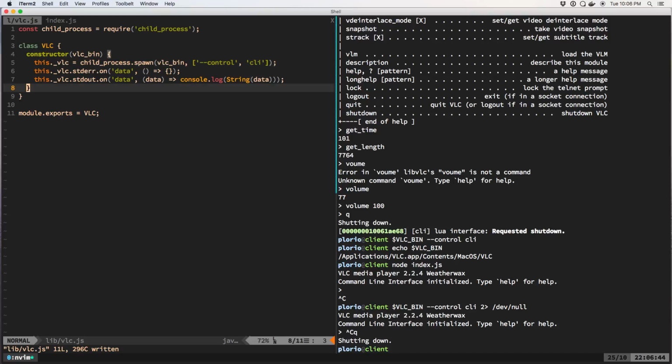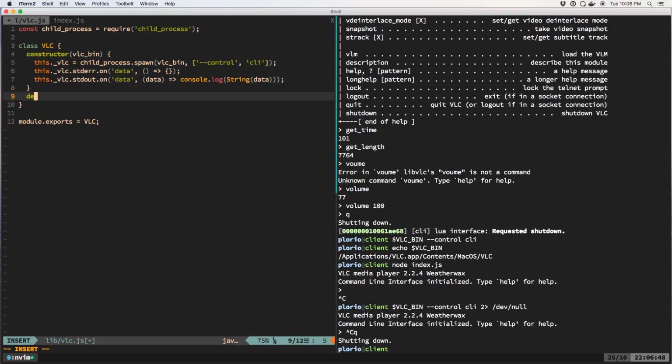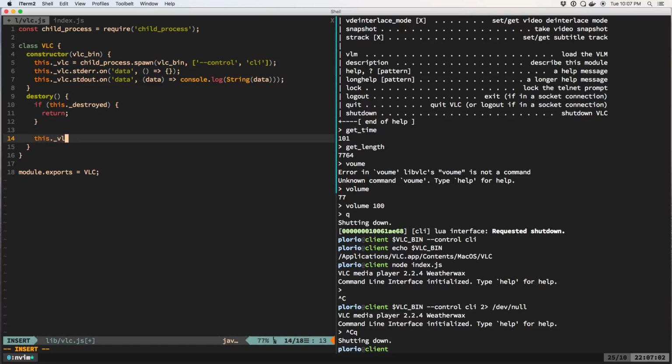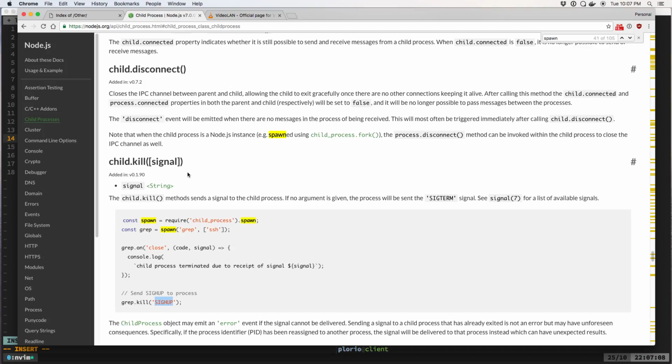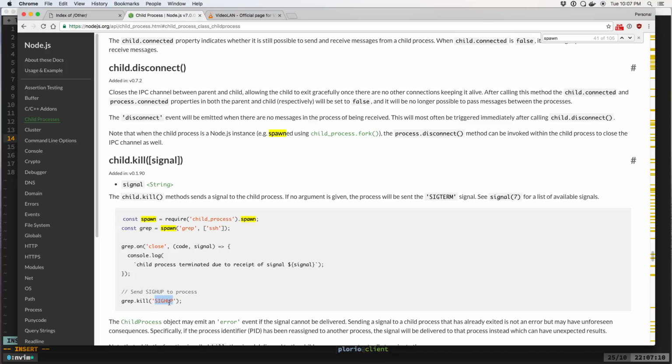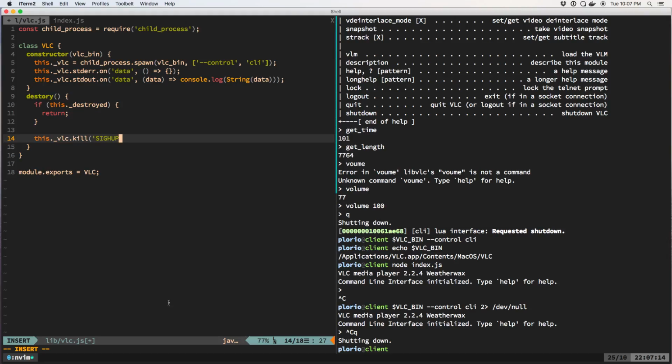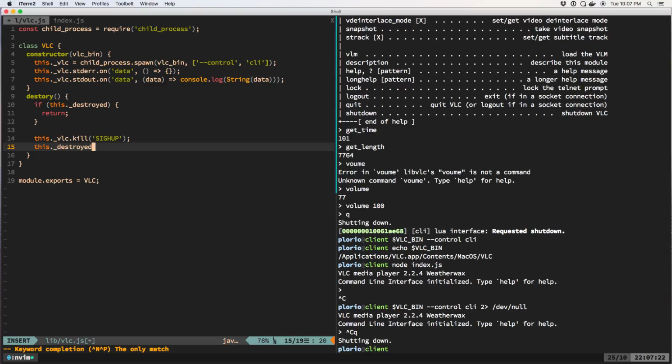So very nice. Let's also add a destroy method, which will tear down the VLC player. So if it's already destroyed, we'll just return. Otherwise, we'll do VLC player kill, and we want to send, when you kill it, you basically send a kill signal to the process. So let's try this one and see if that works. And then we say destroyed is true.